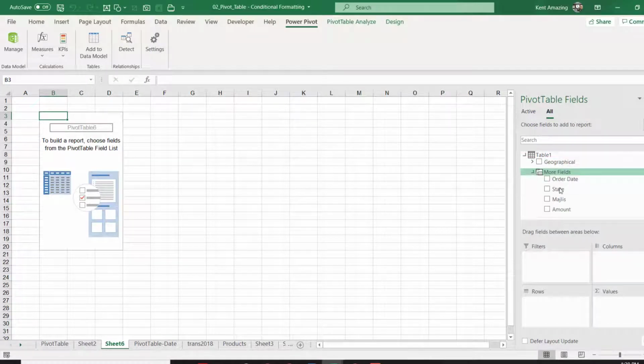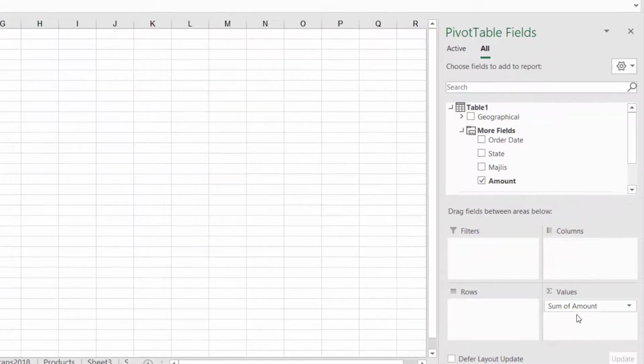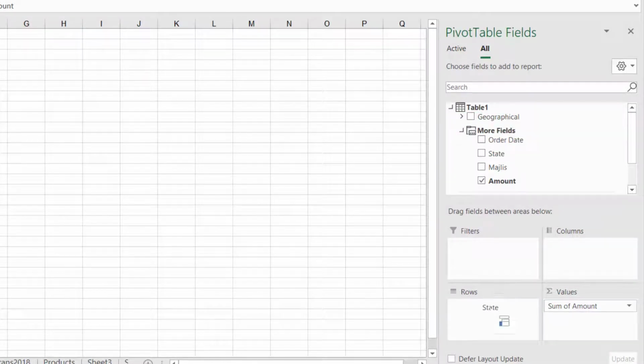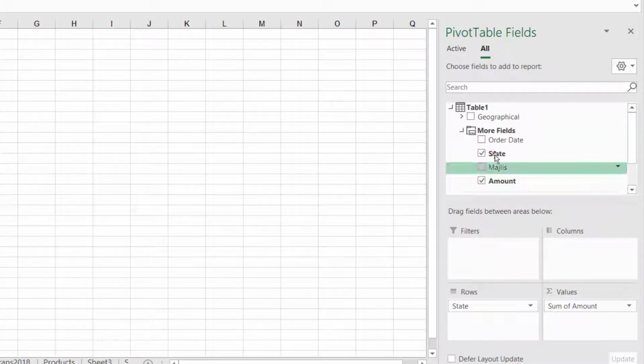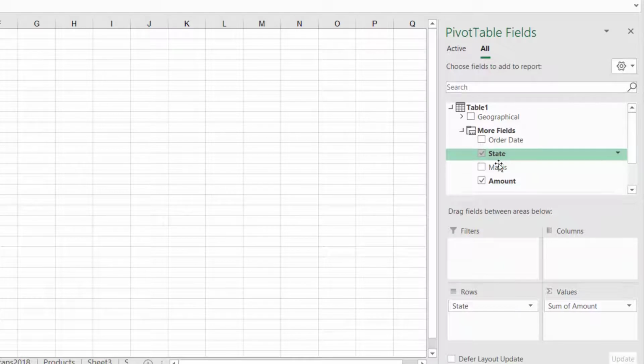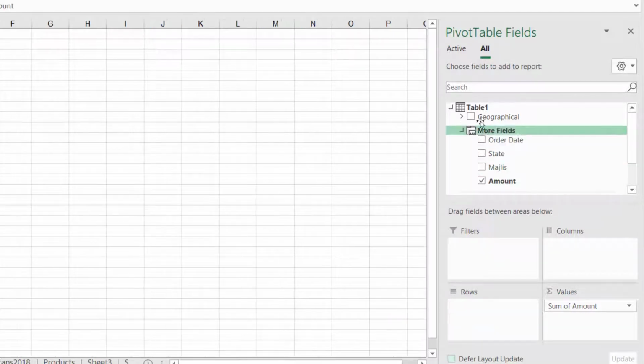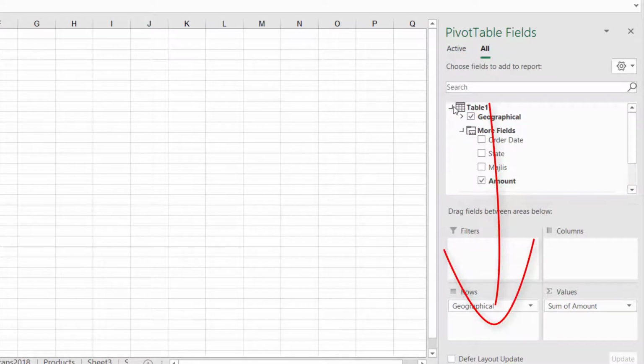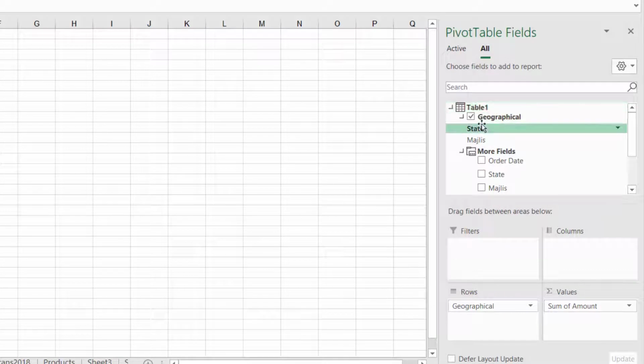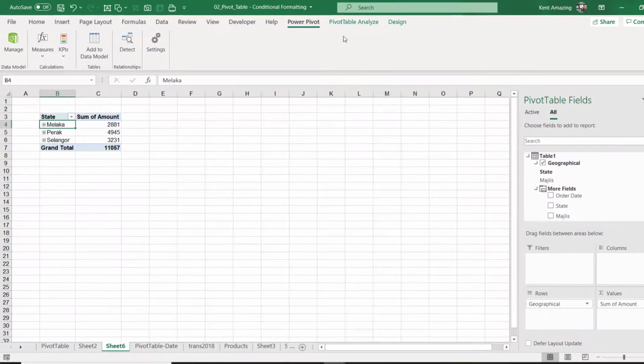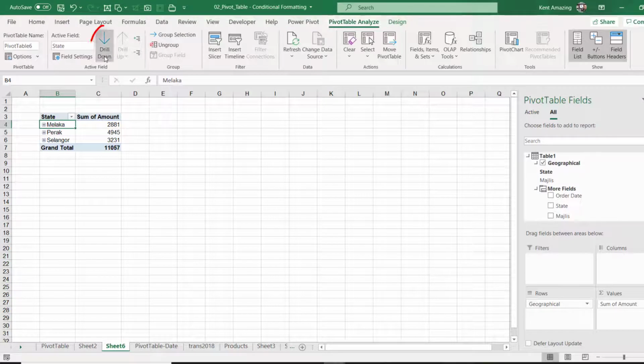I'm looking at the amount, and instead of looking at the states, now I want to drag these two items at the same time. I want to save time, so I'm just dragging this Geographical. Imagine this is multiple levels, not just two levels. It will speed up your work. Now, since this is grouped in the hierarchy, you can make use of the drill down.